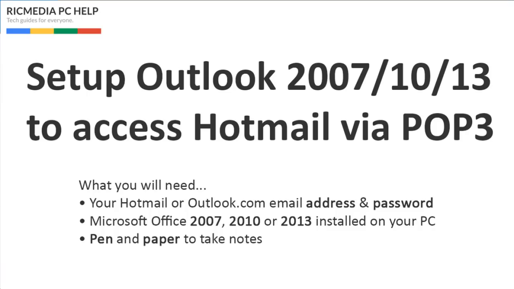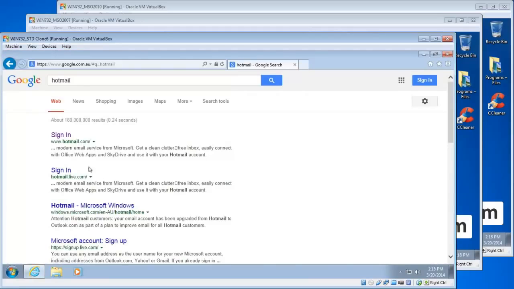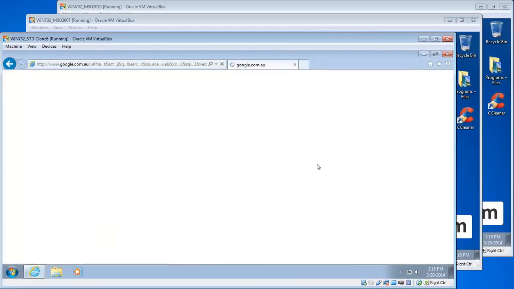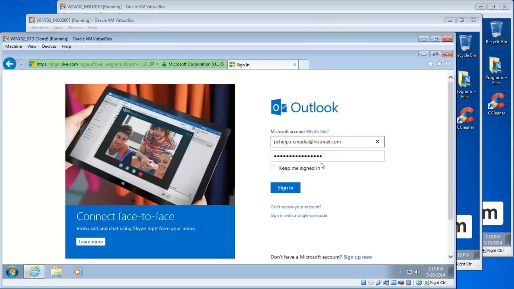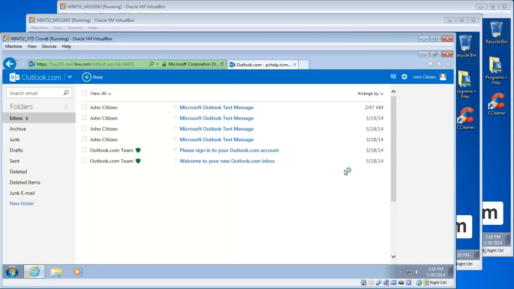You'll need Microsoft Office version 07, 10 or 13 installed on your PC, and preferably a pen and paper just to take notes. Okay, now before we can set up Outlook, you have to enable POP in Hotmail or Outlook. So what I'll get you to do is to sign into your Hotmail or Outlook account, and I'll show you the settings that we need to change.